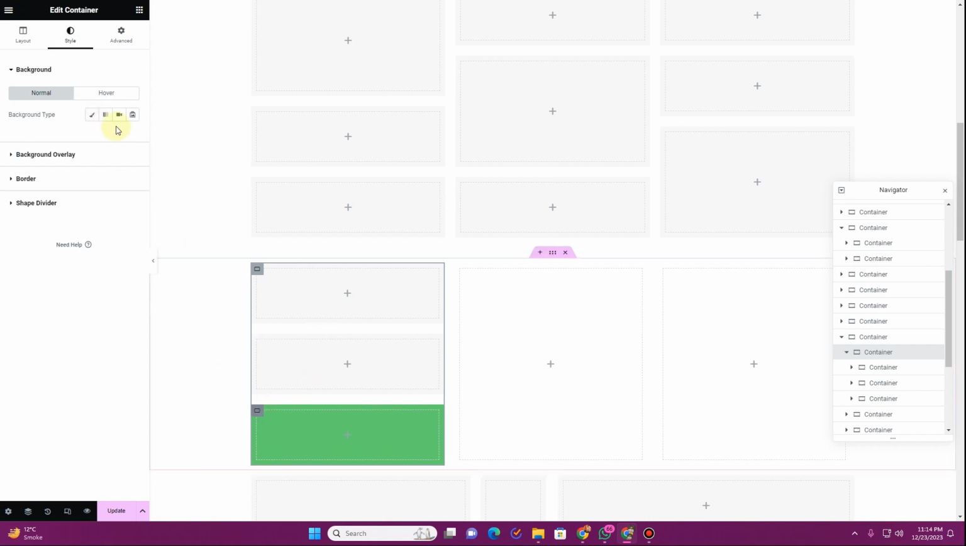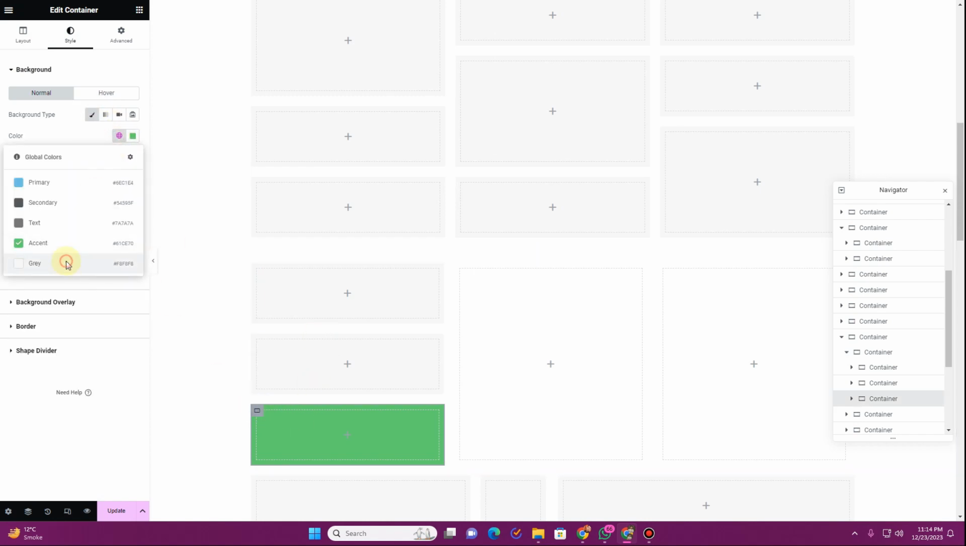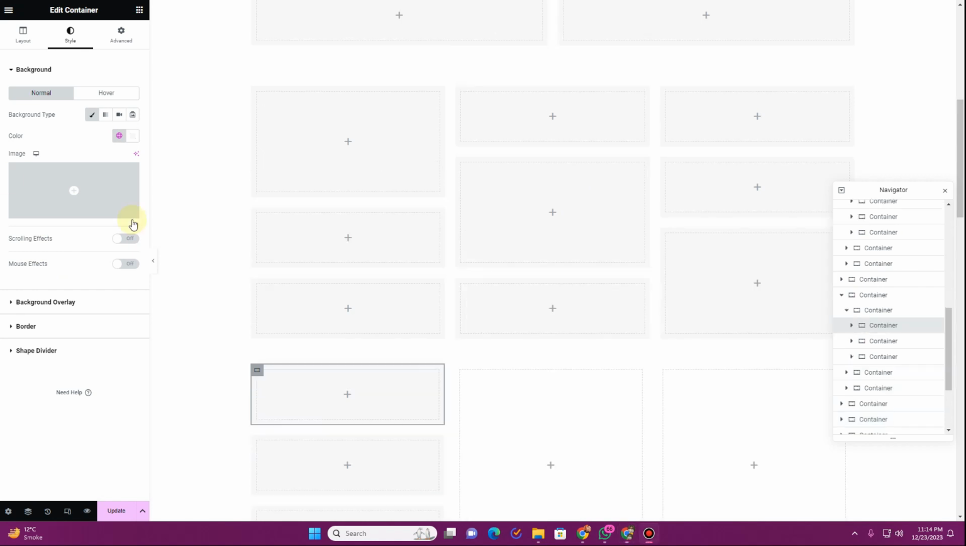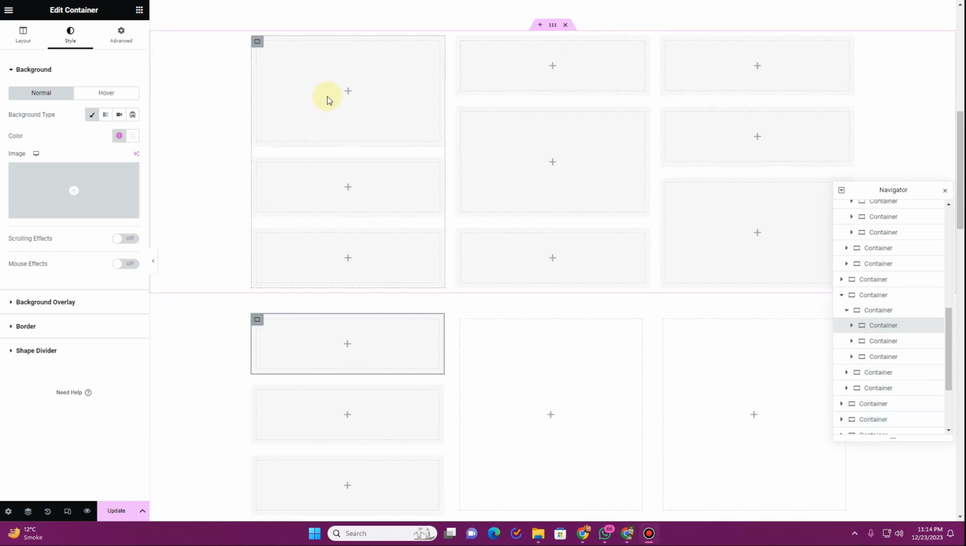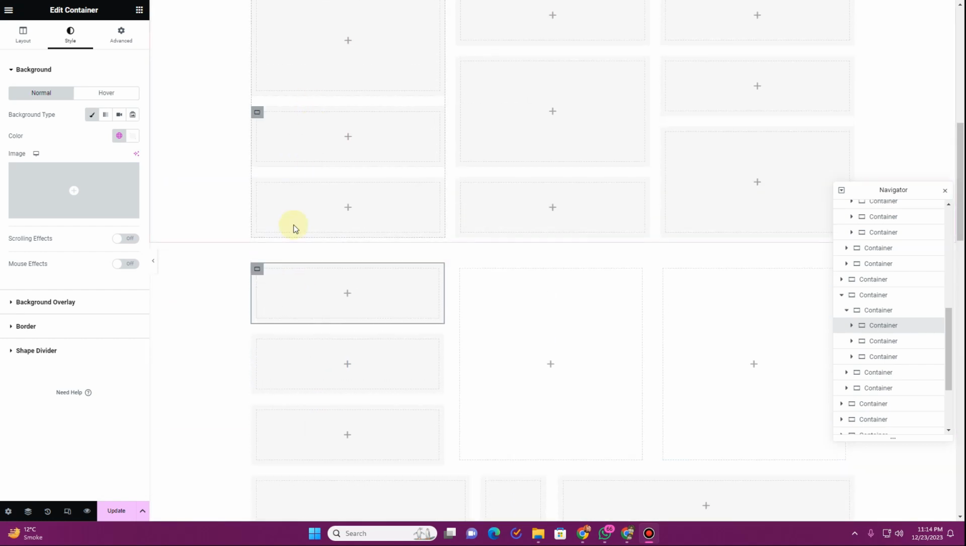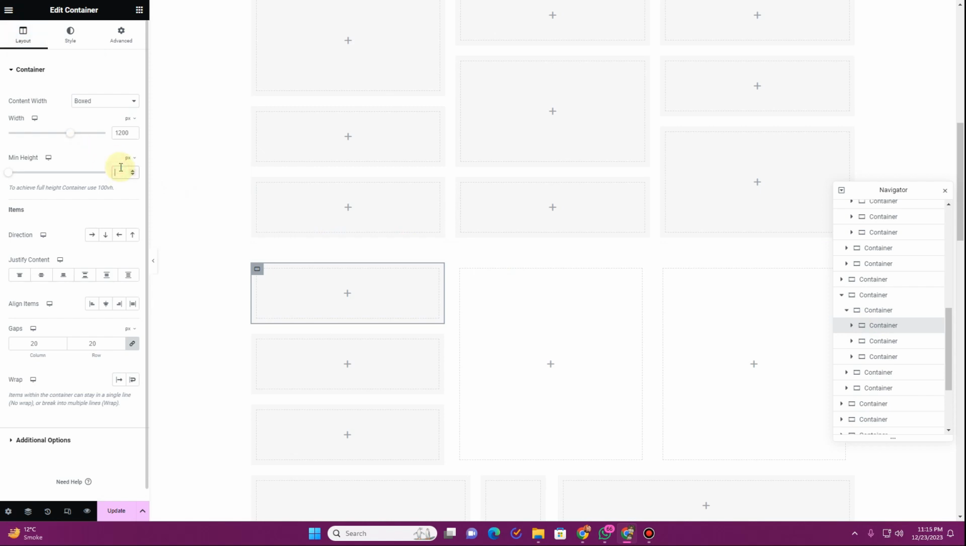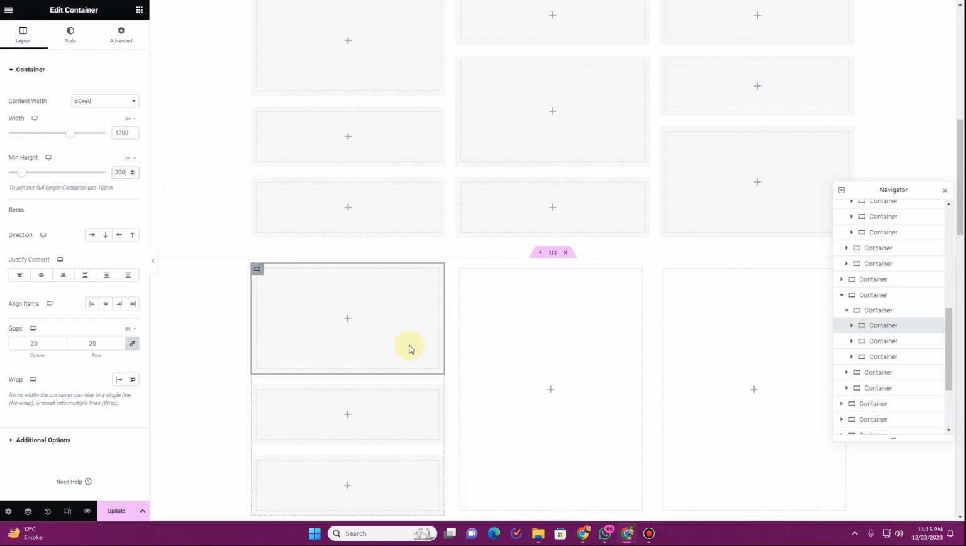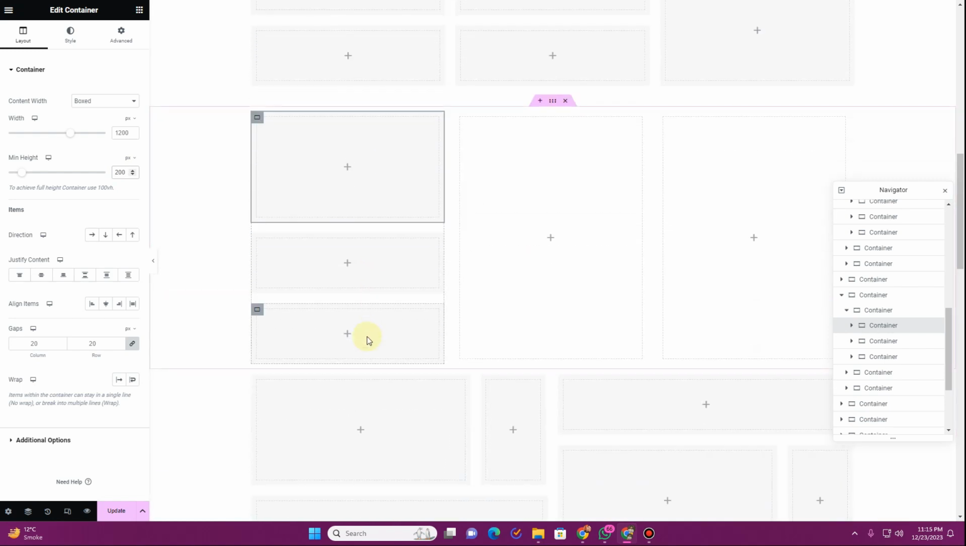So I'll just give it the same background color that we are using. If we look at the top, we have this big container that has a larger height than the other two containers. So we are going to do the same thing here. I'll select this first child container, go to the layout tab, and give it a minimum height of 200 pixels. Now you can see how it is looking.